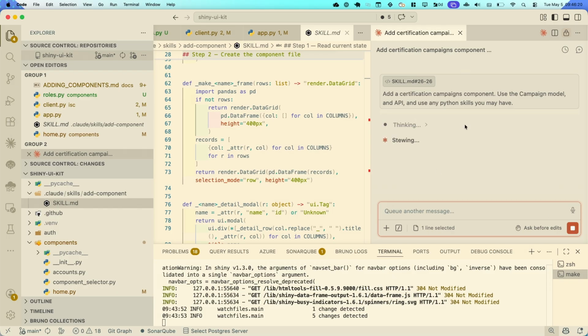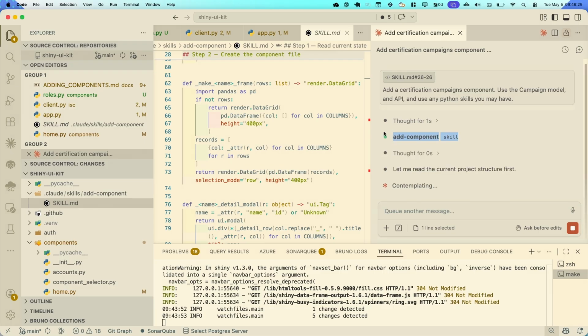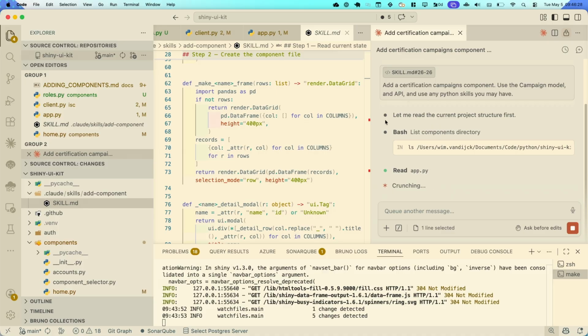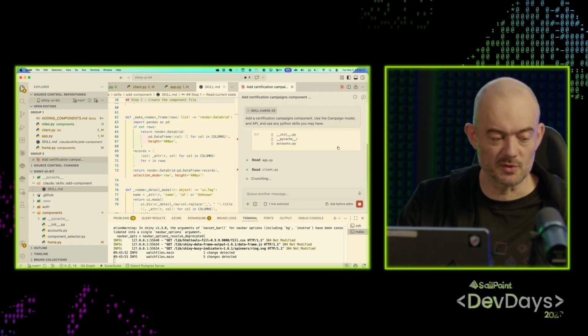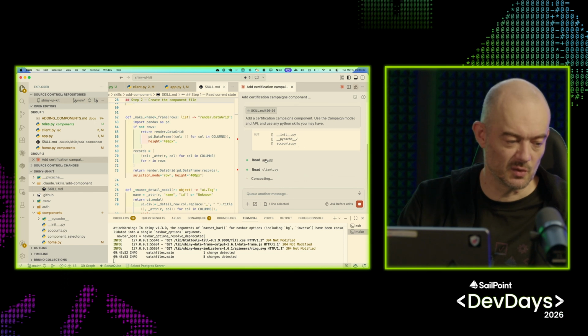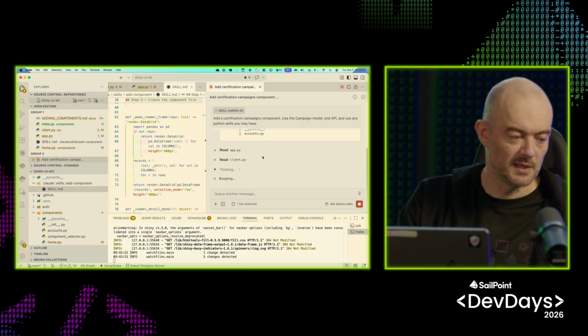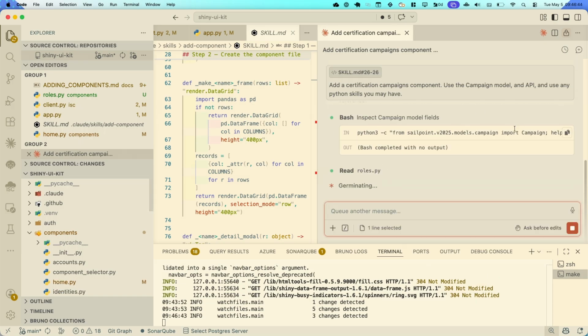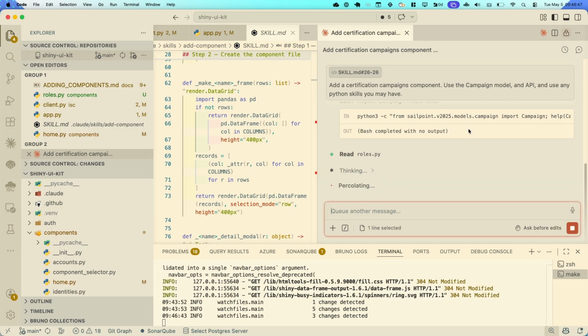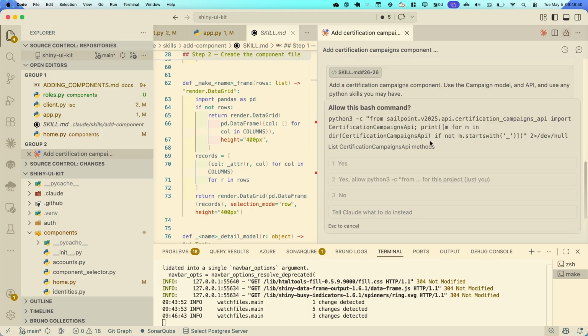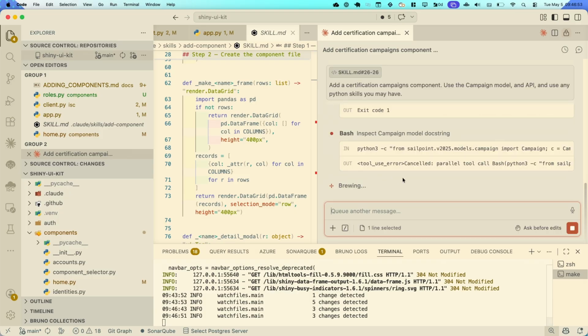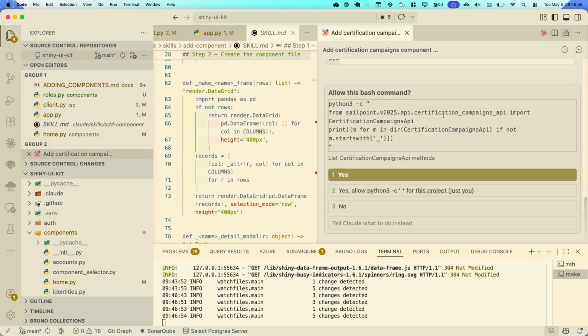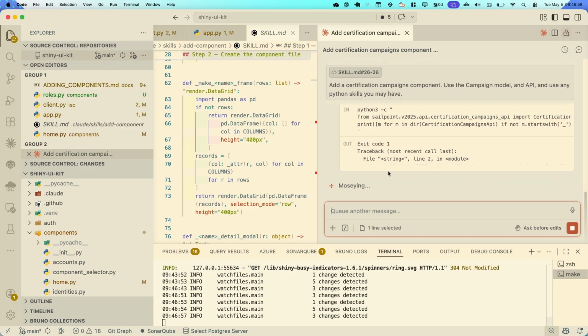So it should quickly discover, there you go, that there is a skill available called add component, right? So now it's going to start going through all the instructions in the skill. It's going through the existing app file, the existing client. Now it is checking the actual SDK for existing methods and models, and then hopefully deducing what it needs to do with that code to perform what I just asked.